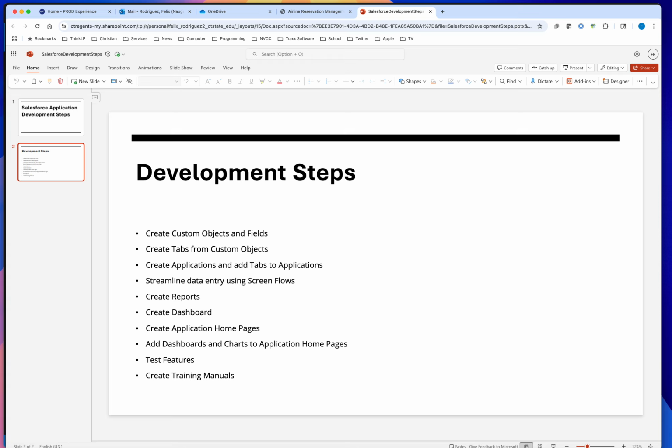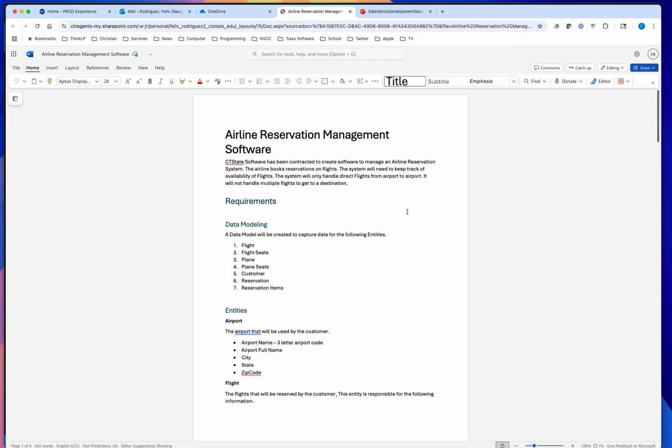Welcome to Salesforce Development Lesson 4. Today we're going to be creating custom objects and fields. We're going to be following these steps to develop a Salesforce application. Today's our first day of starting with step 1, which is creating custom objects and fields. The requirements we're going to be following are these airline reservation management software requirements, as you can see here.